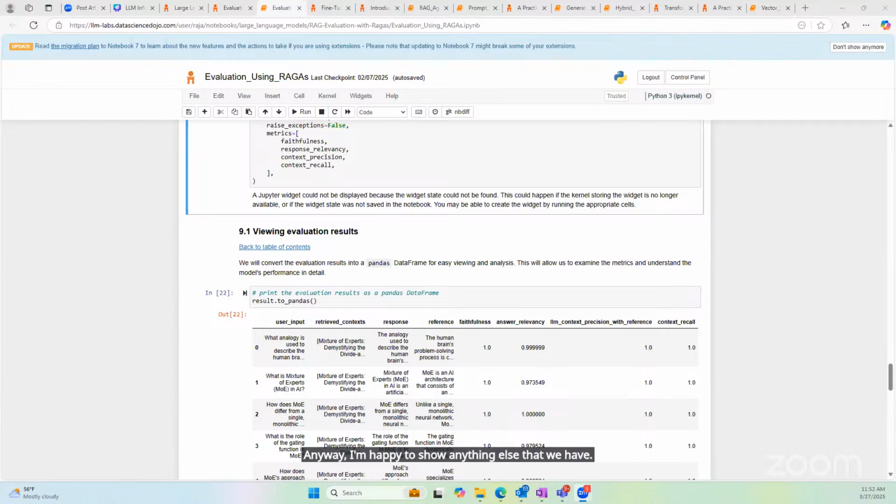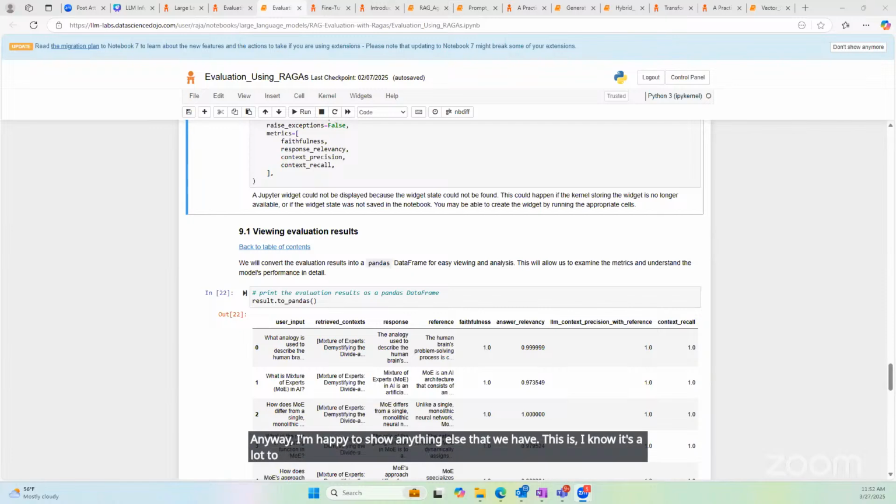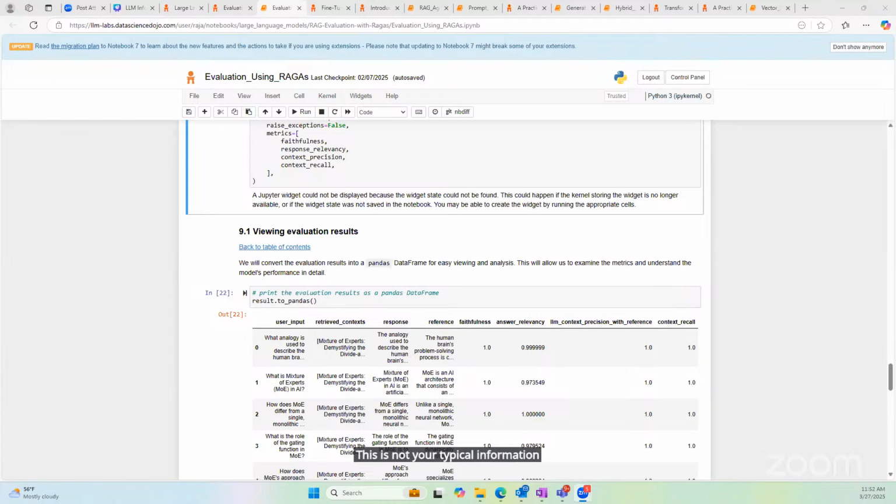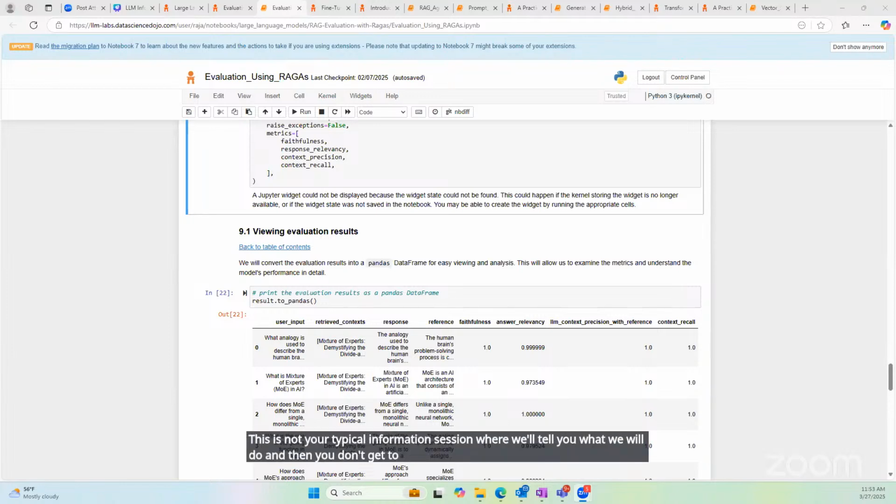I know it's a lot to absorb in an information session, but what we take pride in is that this is not your typical information session where we tell you what we will do and then you don't get to see it. You are actually seeing what we have, right? So I think this is as transparent as it can get.